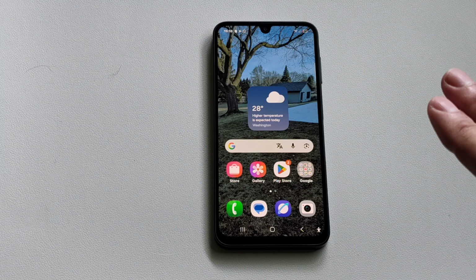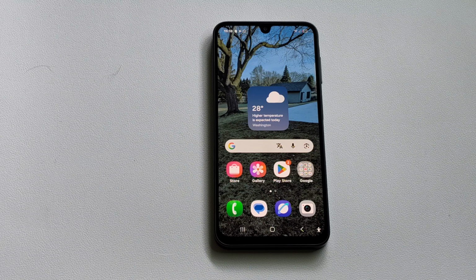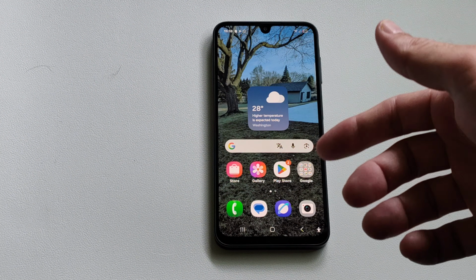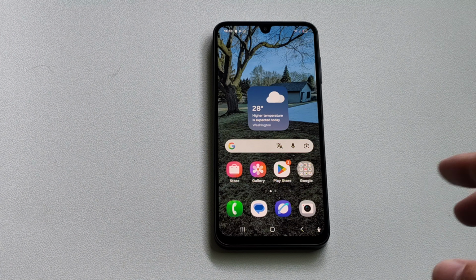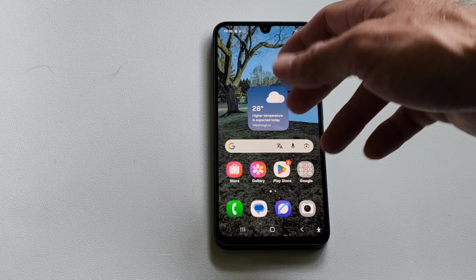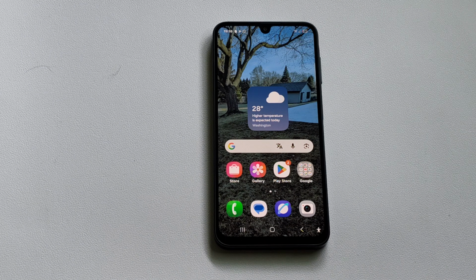Now on your Android phones, it's going to be different depending on whatever one you're using. So if you got Motorola, it's like Moto Launcher or something like that. On Google, it's called Pixel Launcher. So anything with UI or launcher in it, just try searching for that. You can reset the home screen.